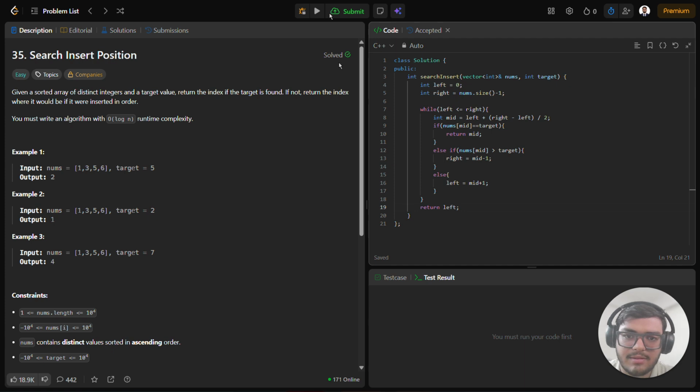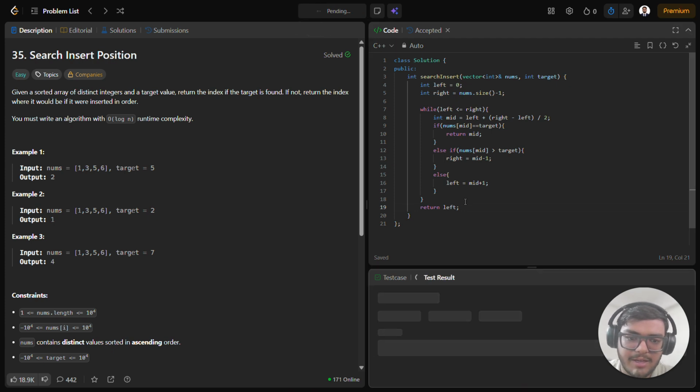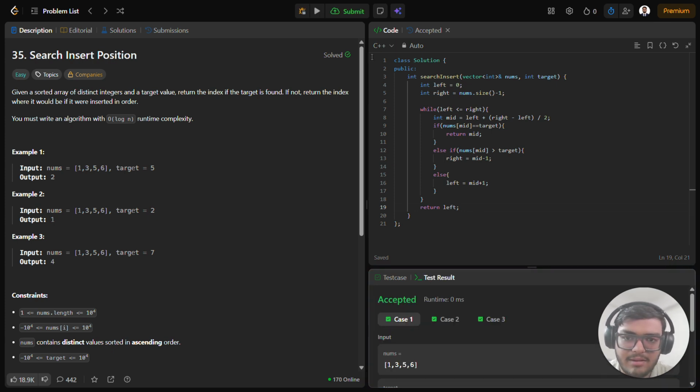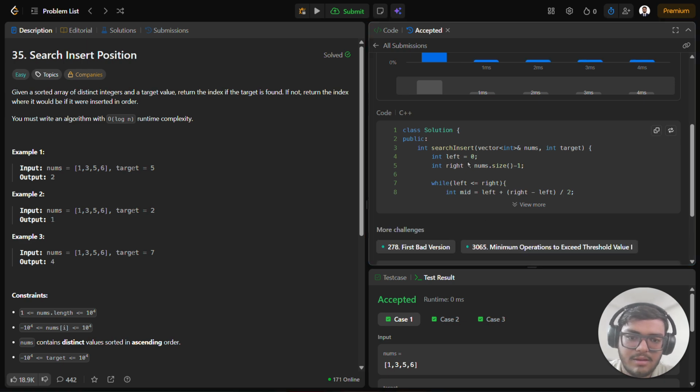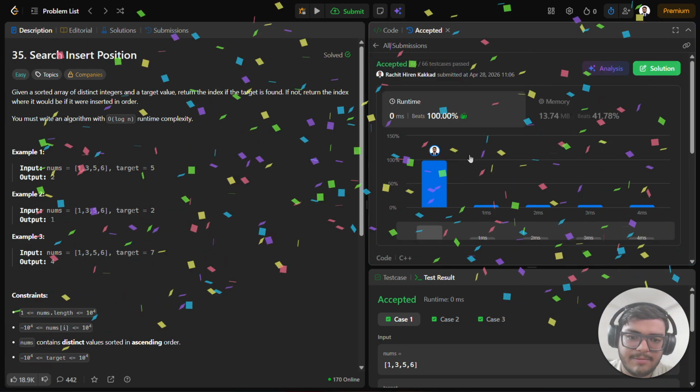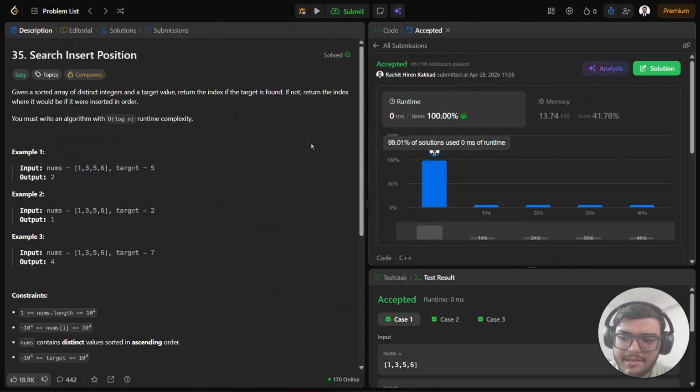So first let's hit the run button so we can rectify errors if there are any. Now let's hit the submit button. Yes, there is no error in the test results. Here you can see that our code got accepted. So let's try run on example one.